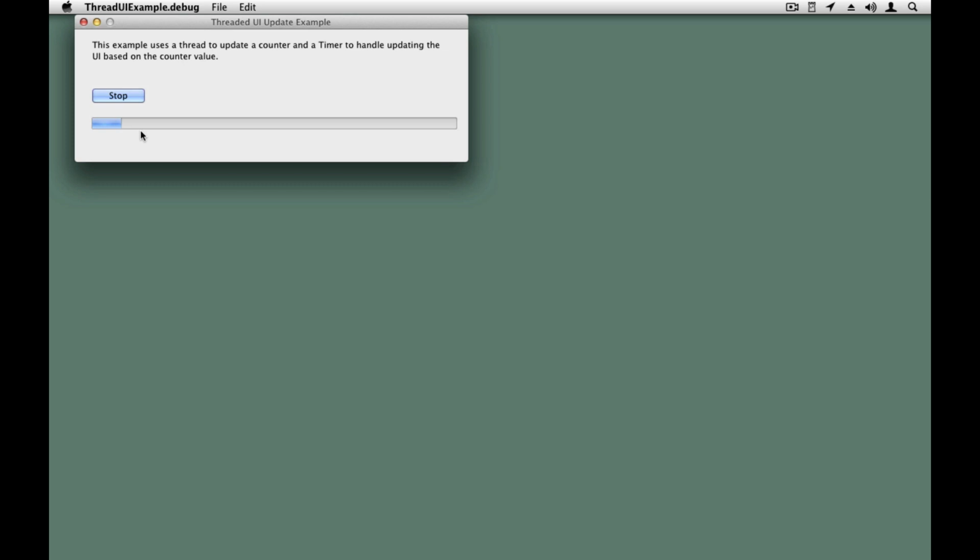Now, the progress bar value, or the progress itself, is being updated by a thread. There's a thread that's running in the background. As it's doing its thing, it's updating a value that indicates how far along it is. And on the window is a timer that periodically asks the thread how far along it is and updates the progress bar UI control with the thread value. So let's take a look at the code.